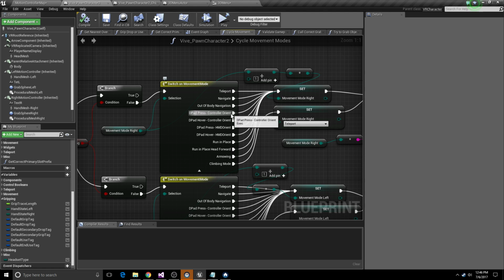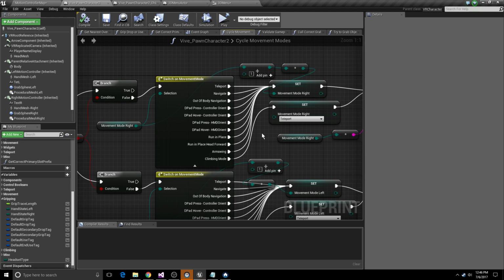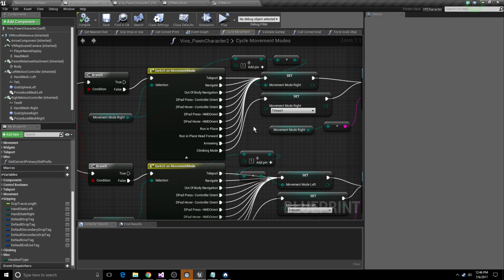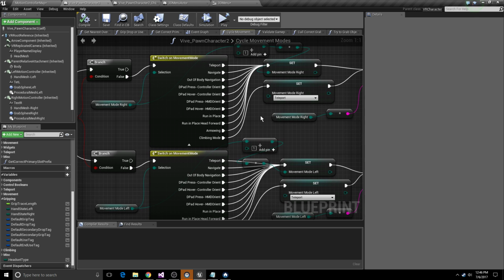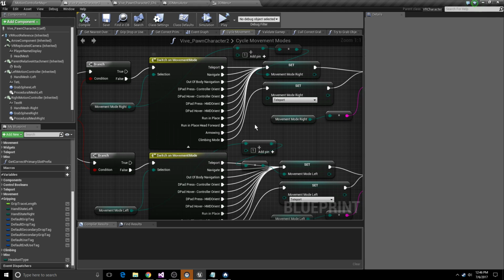D-pad press is like onward. D-pad press head orientate is based on your head orientation, which is what Oculus originally said you should do, but it's usually terrible. So I wouldn't actually suggest people use these, or the hover modes. I hate hover. Run in place is running in place locomotion. Run in place head forward, that's where I would suggest keeping the head orientation, because it's easier to run in place while looking directly towards something. Arm swing is the arm swing that people seem to be using. I don't like arm swing very much.